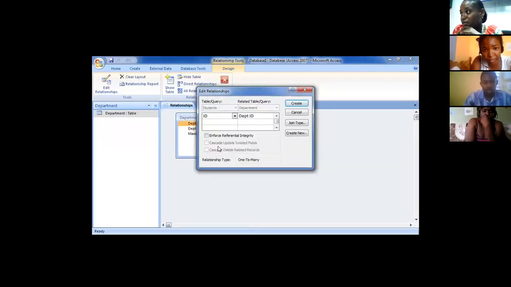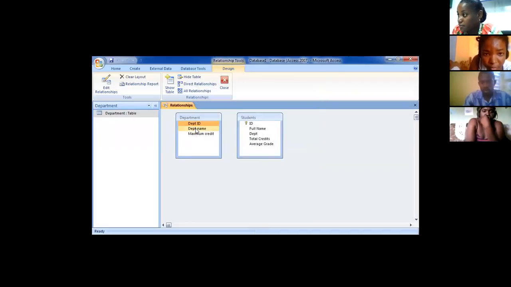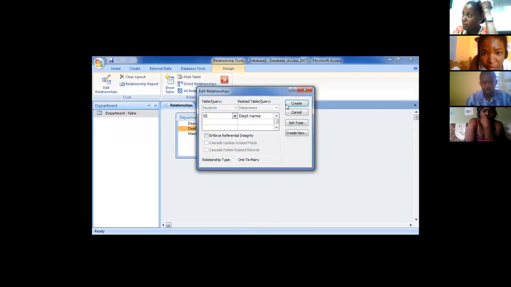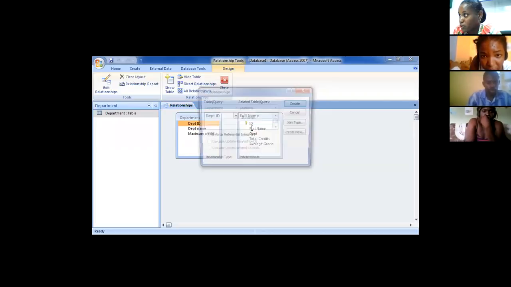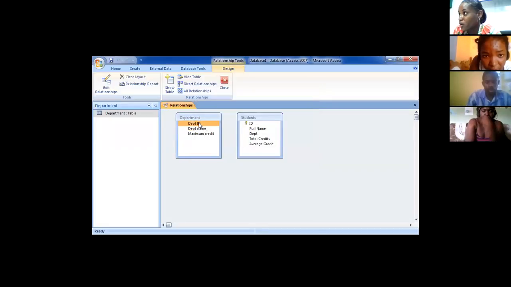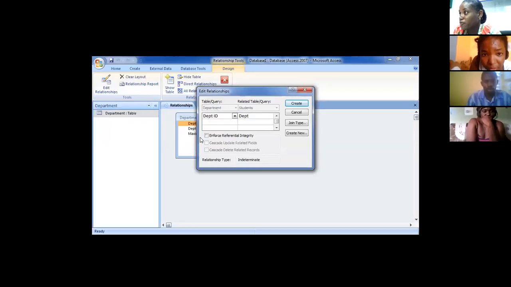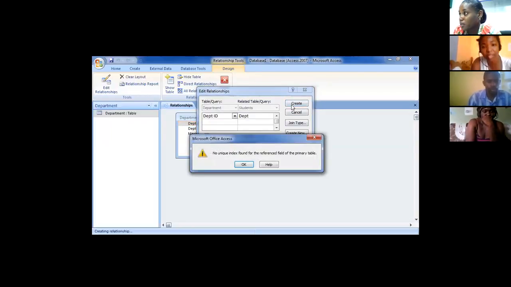No, wrong place again. Do you know why we're connecting department ID with department? You're connecting department ID with department, not with the name. Cancel. Department ID, with department. Right. Go down some more. You're still going to full name. Yes, that's it. Enforce referential integrity. Create. That's what it's saying.